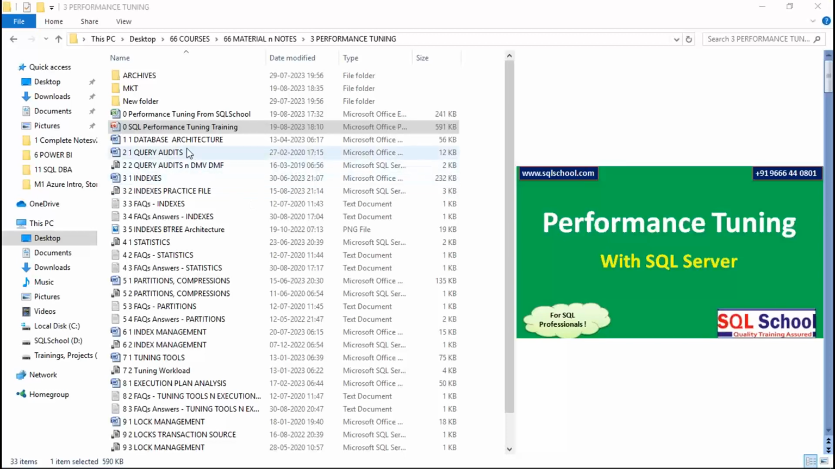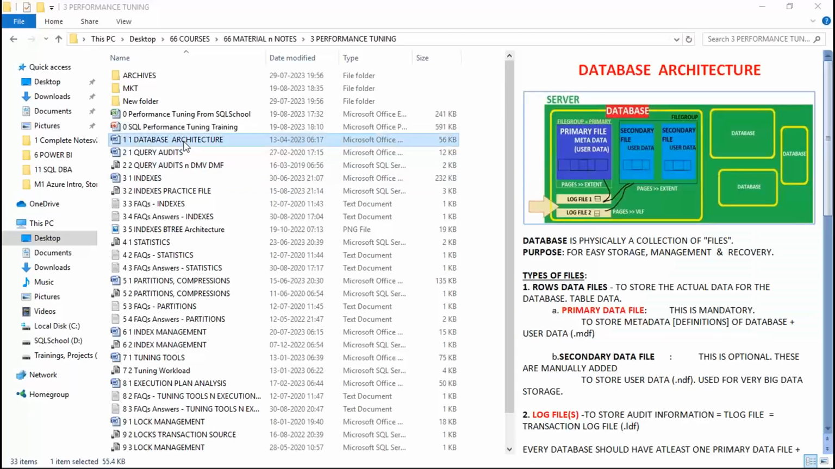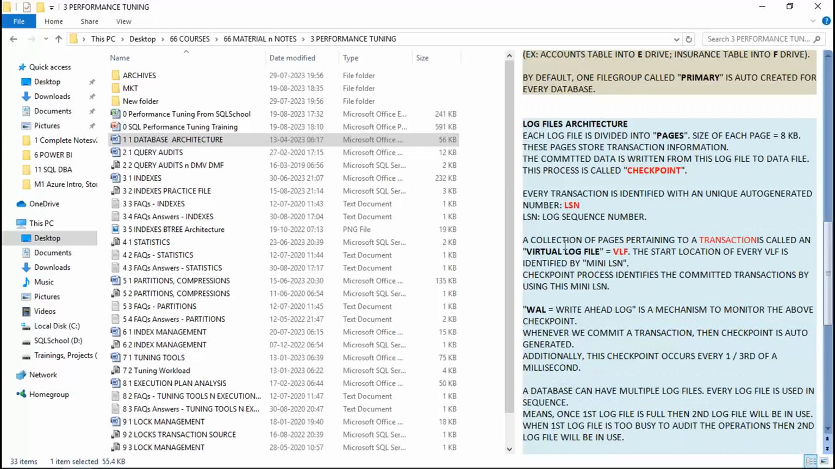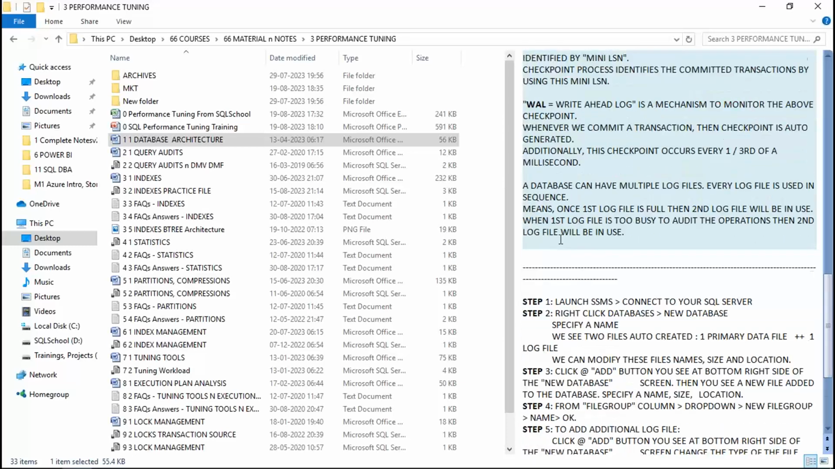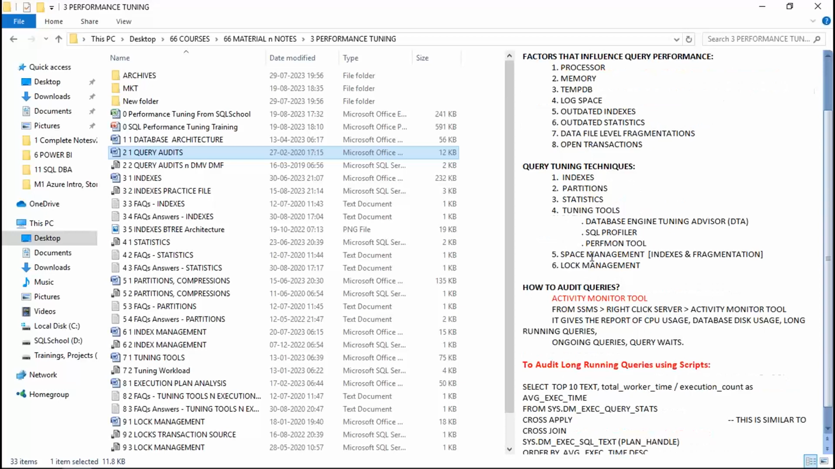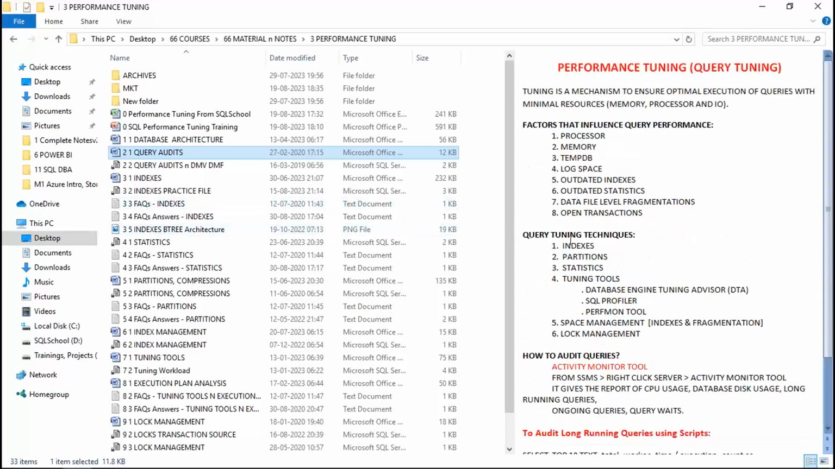In our classes, we are going to slowly start with database architecture first. We'll understand the detailed database architecture to start with, then slowly step into something called query audits and query store. We need to learn various factors influencing the query performance and the tuning techniques for our actual classes.